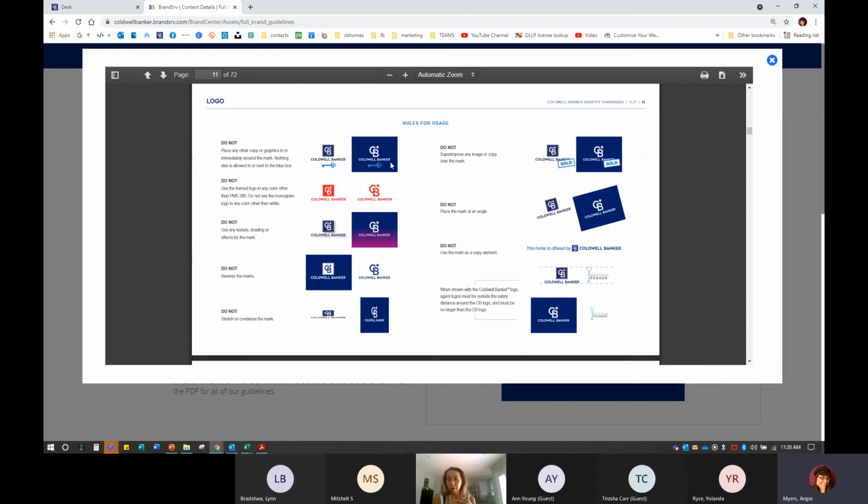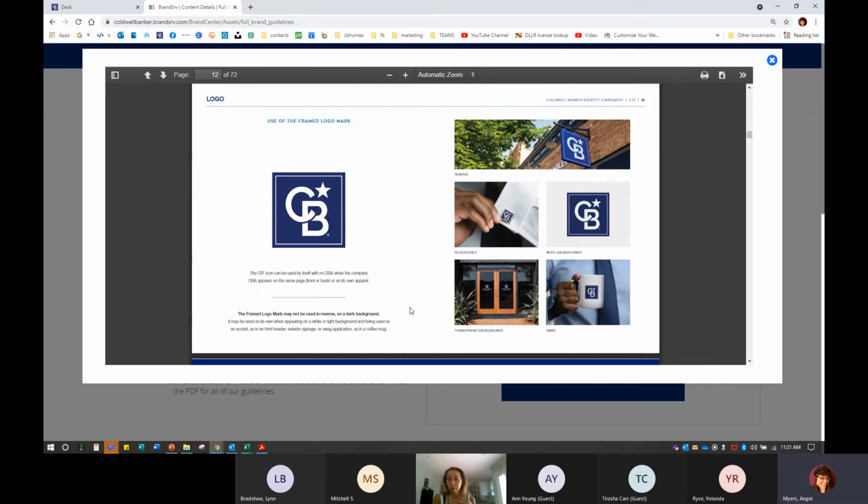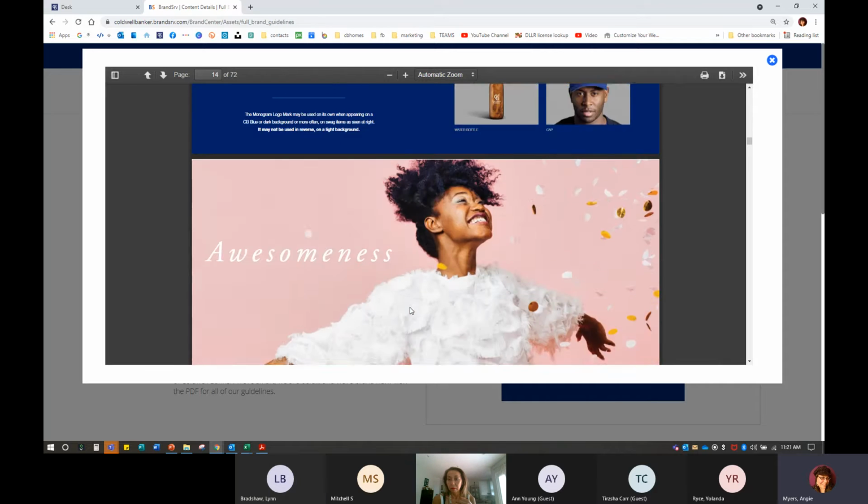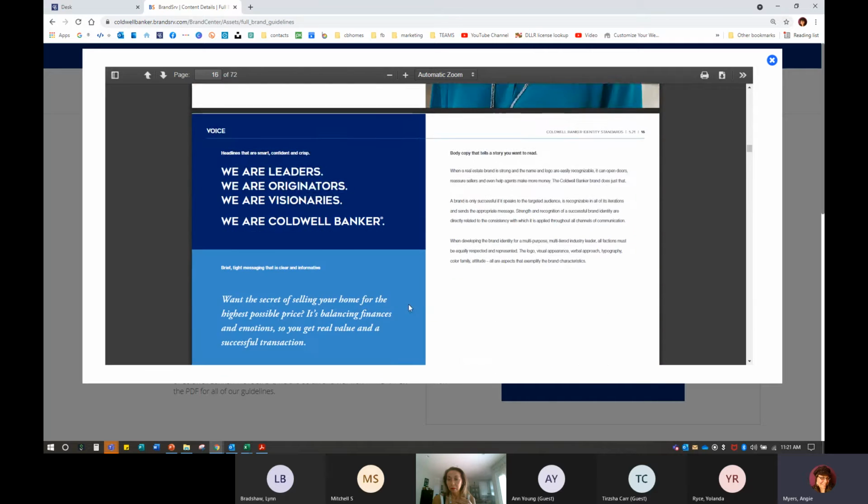And again, this is from the one sheeter. You'll see we can't tilt it. We can't put it on its side, all those things that we just went over. You'll see we do have some swag in the CB store.